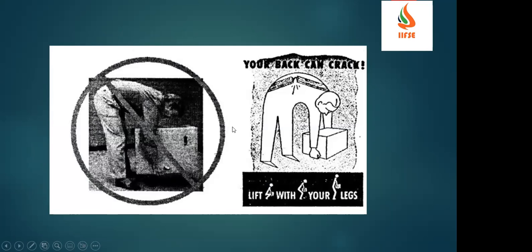And if you see the method, this is your wrong method. So you are not supposed to lift the weight like this. If you see here, this is the right method. Lift with your legs, not your back. Our legs have the bigger muscles in our body. Those will be acting as levers for lifting weights. So we have to lift the weight with the larger muscles and the big bones. So we can avoid this damage or injury to our backbone.